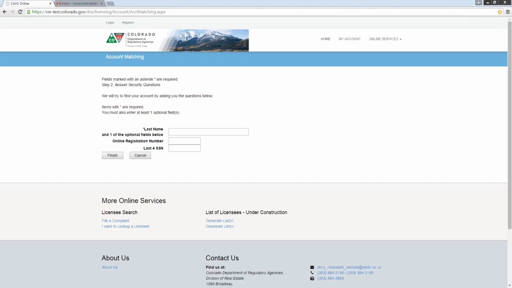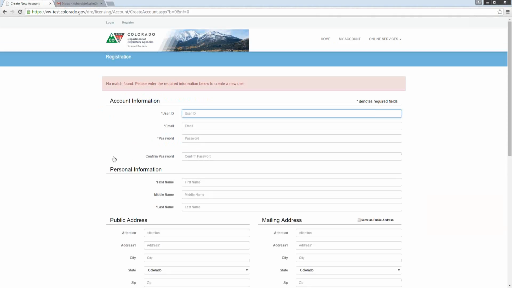We are then brought to the Account Matching page. On the Account Matching page, it asks us to enter our last name and either our online registration number or the last four digits of our Social Security number. Then select Finish. When you select Finish, you are brought to the registration page.